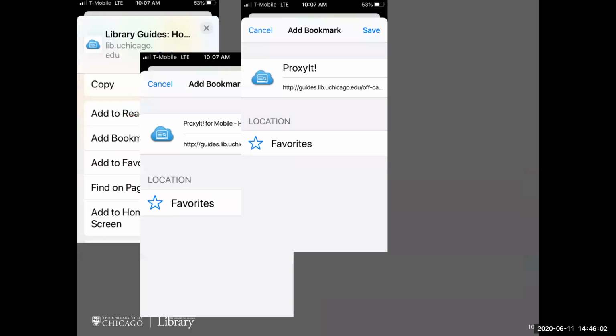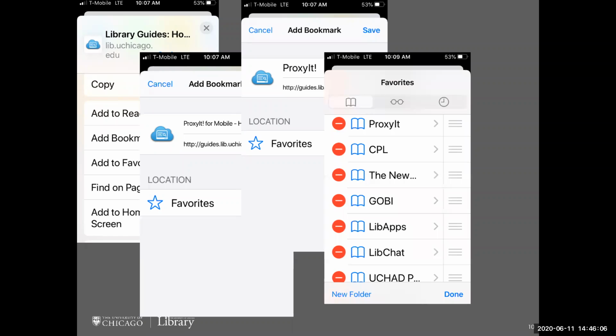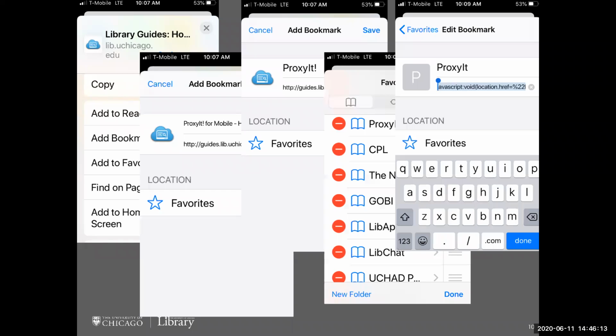So here's how it's going to look on your phone. Start by going to that guide and adding it in as a bookmark. You then want to rename it something like ProxyIt, and then you'll go into that page again, copy the code from the guide, and then go back to your bookmarks list and click to edit the bookmark. You'll then want to edit the URL and paste in the code that you copied from the guide. Now you're able to use this as a proxy to run websites through.